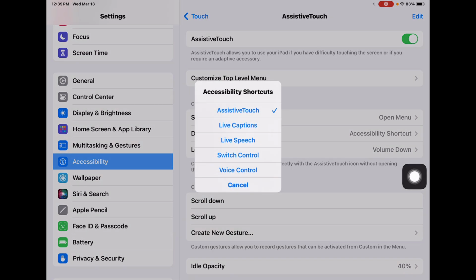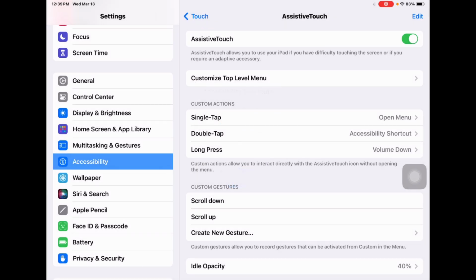my accessibility shortcuts will pop up. So full disclosure, I've already set these up within my settings. So if you haven't already set up your accessibility shortcuts and then you happen to add this as one of your custom actions, it won't work unless you've already set this up previously. If I do a long press, you'll see at the top where the volume button is going down. And that is how you do Assistive Touch.